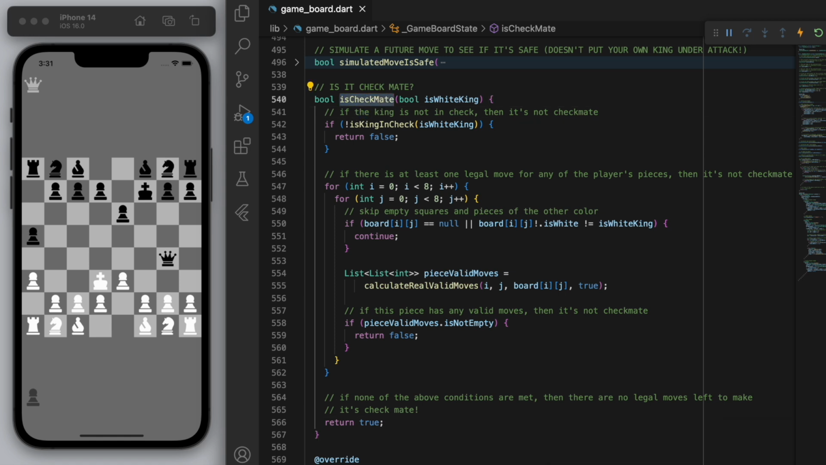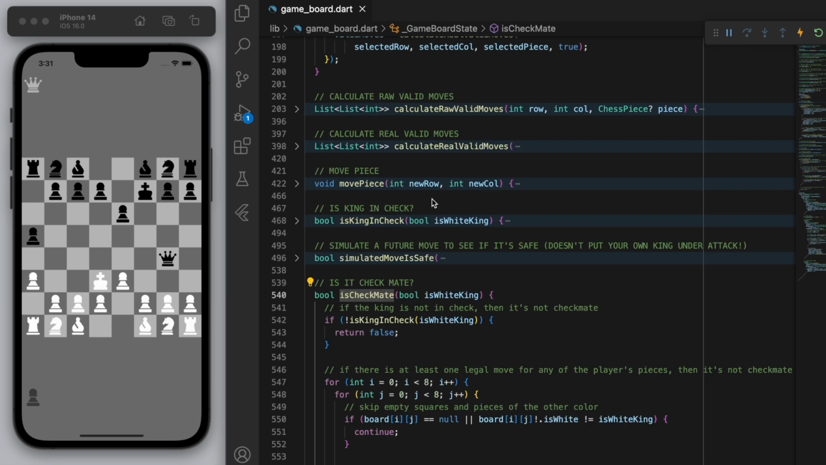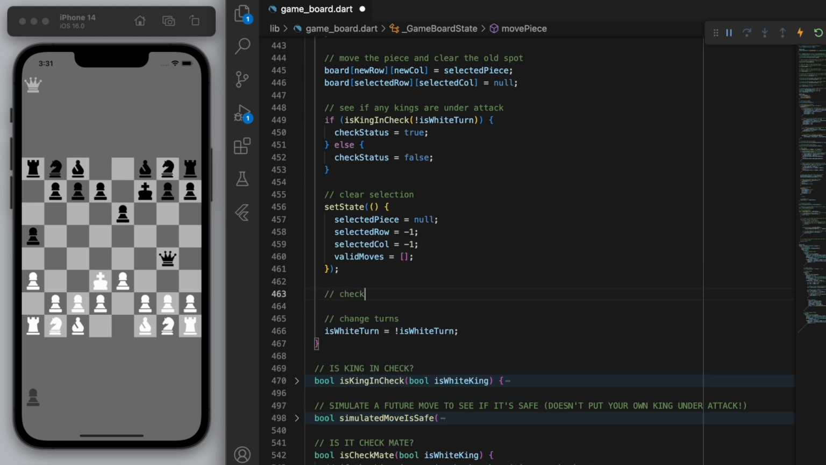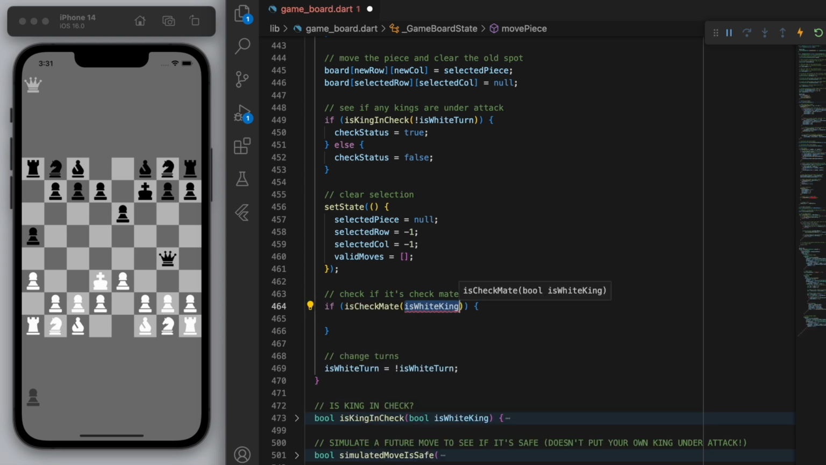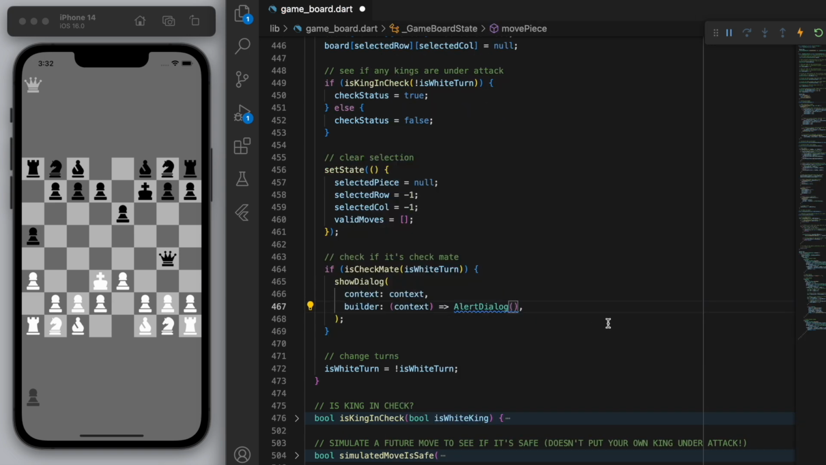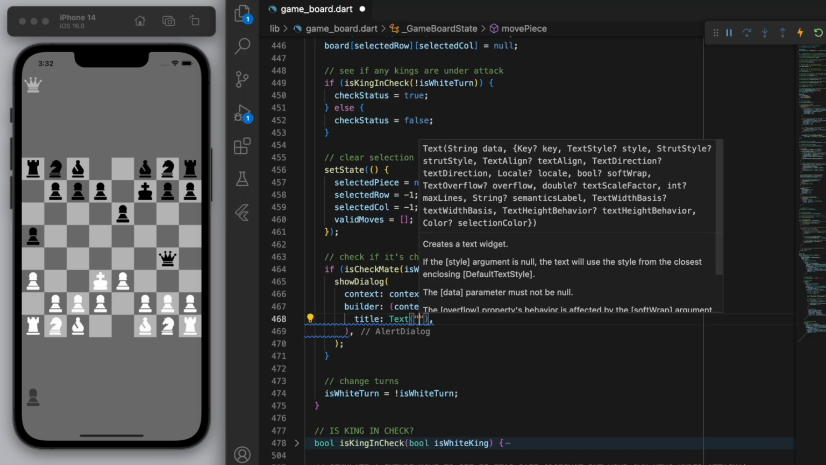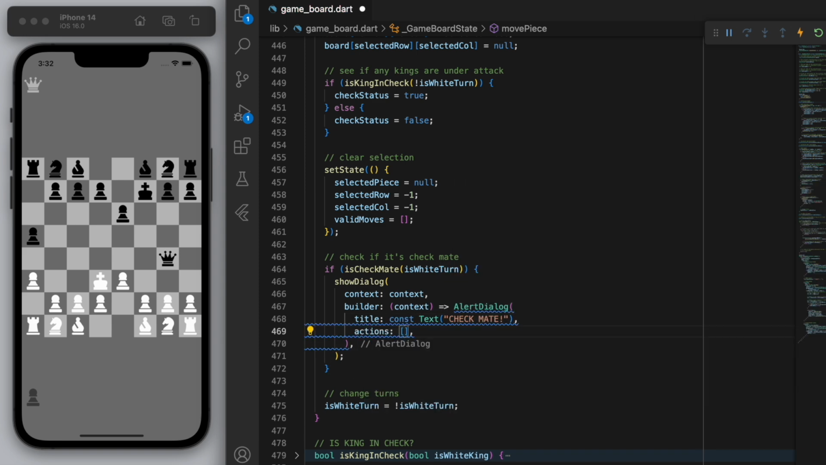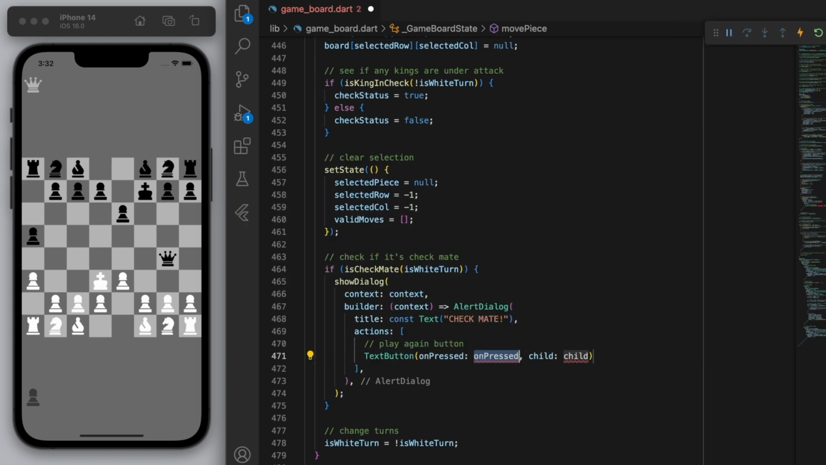Awesome. So when should we check for this method? You can see here we change turns. So let's do it right before we change the turn. Okay, so we're going to check if it's checkmate after a move. And if it is checkmate, by the way, let's return a little dialog box just saying checkmate as a message. And maybe also give an action button to play the game again.